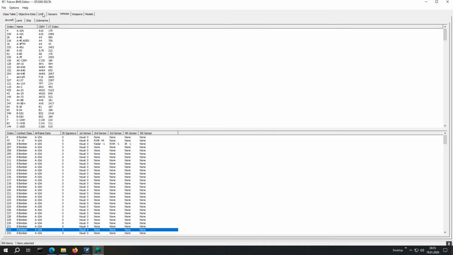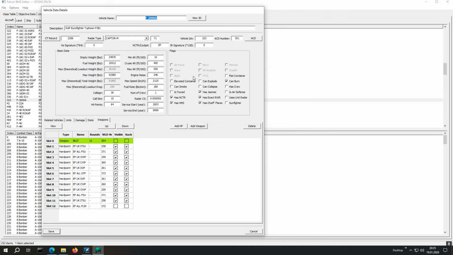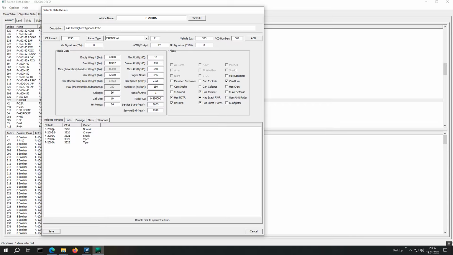You can now save, and we now already get the EF2000A displayed. The aircraft control data number has been updated accordingly. You can't change it here, even if the field is theoretically selectable, but you cannot edit it here, so you must do this in the CT record in order to work.